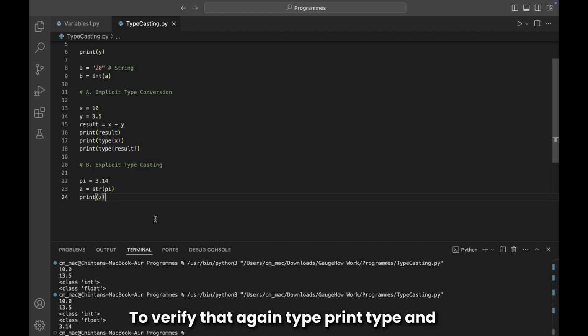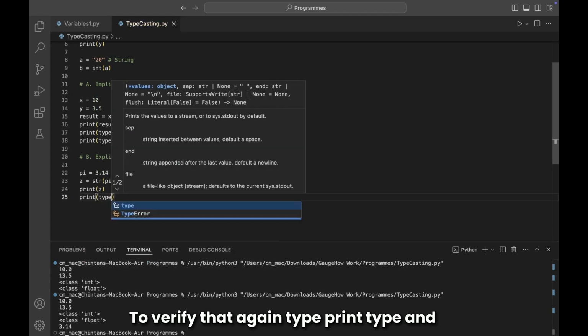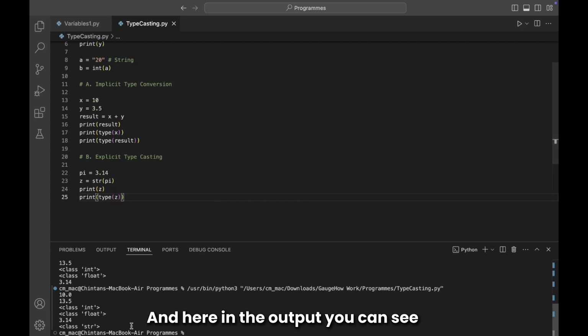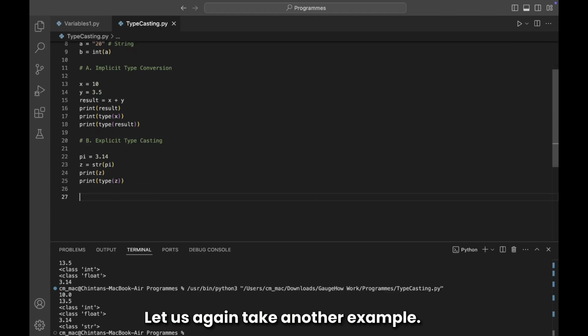To verify that, again type print type and within bracket z. Again run the program, and here in the output you can see that the class is string. Means now our float value is converted to the string. Let us again take another example.